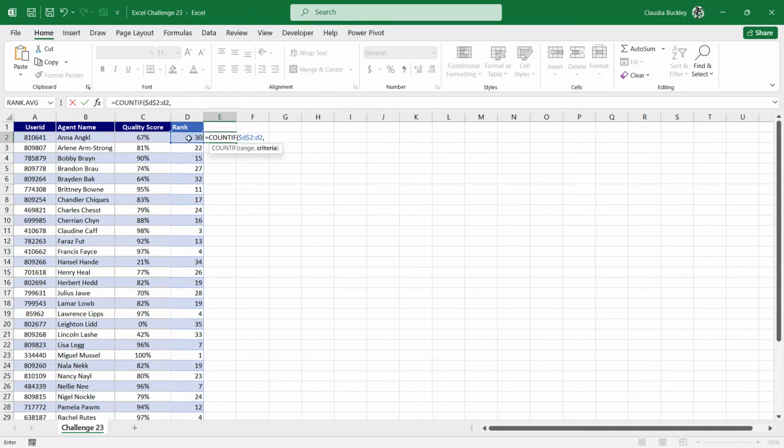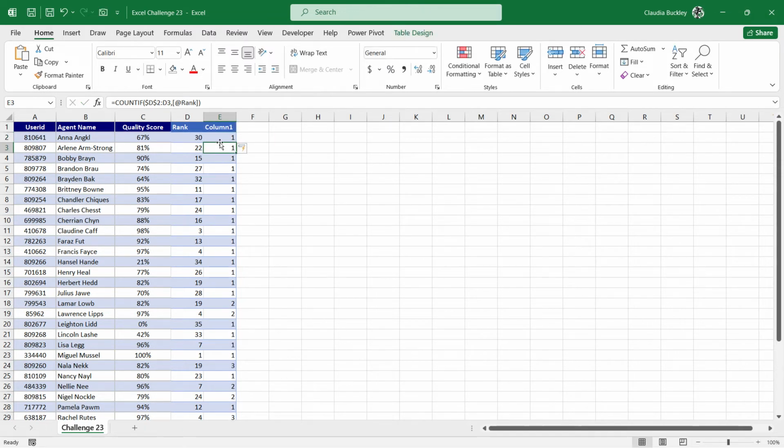And the criteria will be the value that's here. So we're asking Excel, count the number of times that this value occurs in this range. And it does that for each subsequent cell. So for instance here, it's counting the number of times this value, this rank of 19, occurs between D2 and here. So if this says 2, this means that it's the second time that Excel is seeing this number 19, the first time being right here.